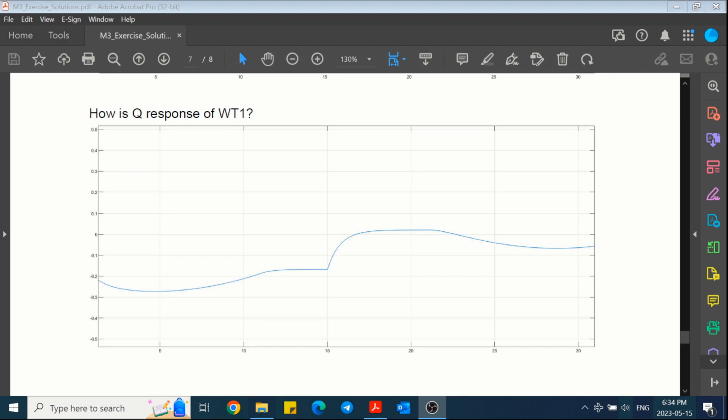It will be good practice for you to try to understand why reactive power is showing this response when we want to have a step voltage from 1 to 1.05 at offshore point of connection. That will be a good exercise for understanding the overall behavior of the system, and I will leave it to you.